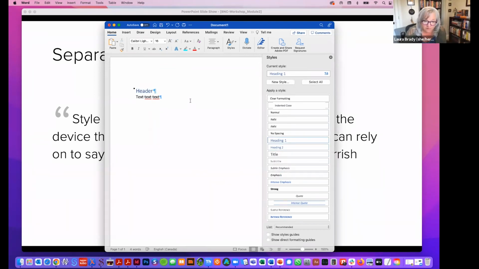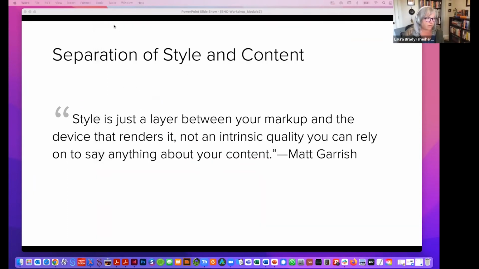So this file, when it gets read into InDesign and then exported to ebook or whatever authoring or workflow that you use, that header is going to retain its headeriness. It's going to be what it's supposed to be. So if it's formatted correctly, then it will come through at the other end correctly.